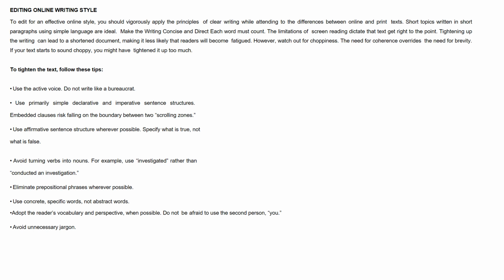Embedded clauses risk falling on the boundary between two scrolling zones. Use affirmative sentence structure wherever possible. Specify what is true, not what is false. Avoid turning verbs into nouns. For example, use investigated rather than conducted an investigation. Eliminate prepositional phrases wherever possible. Use concrete, specific words, not abstract words. Adopt the reader's vocabulary and perspective. When possible, do not be afraid to use the second person you. Avoid unnecessary jargon.